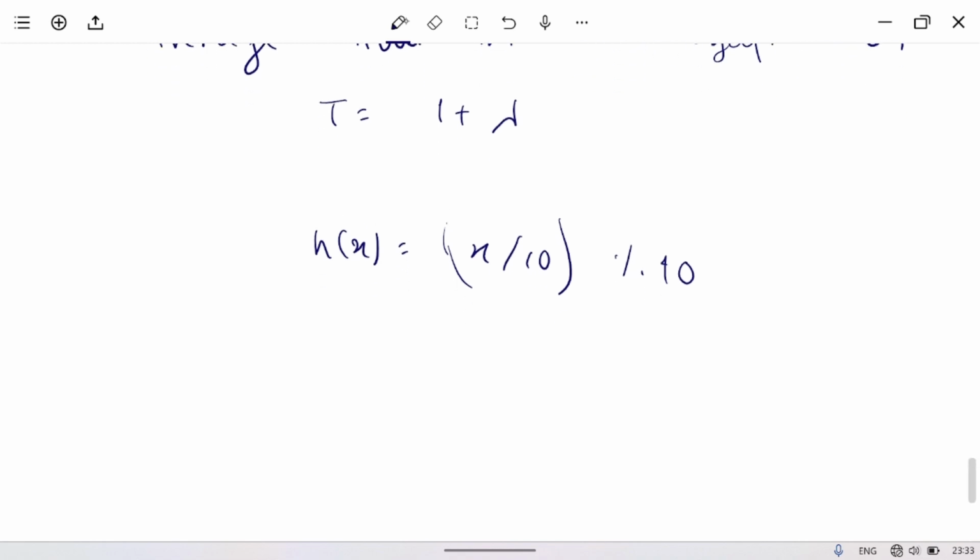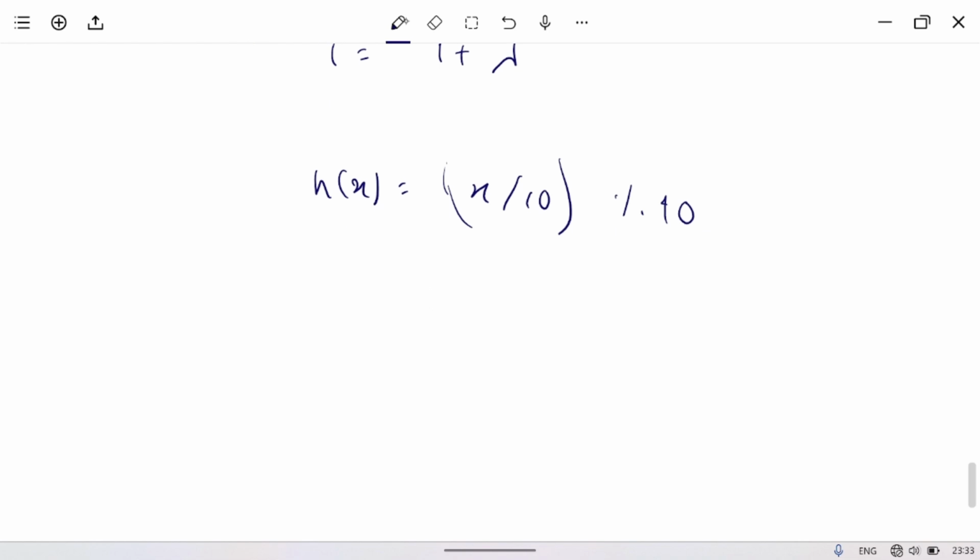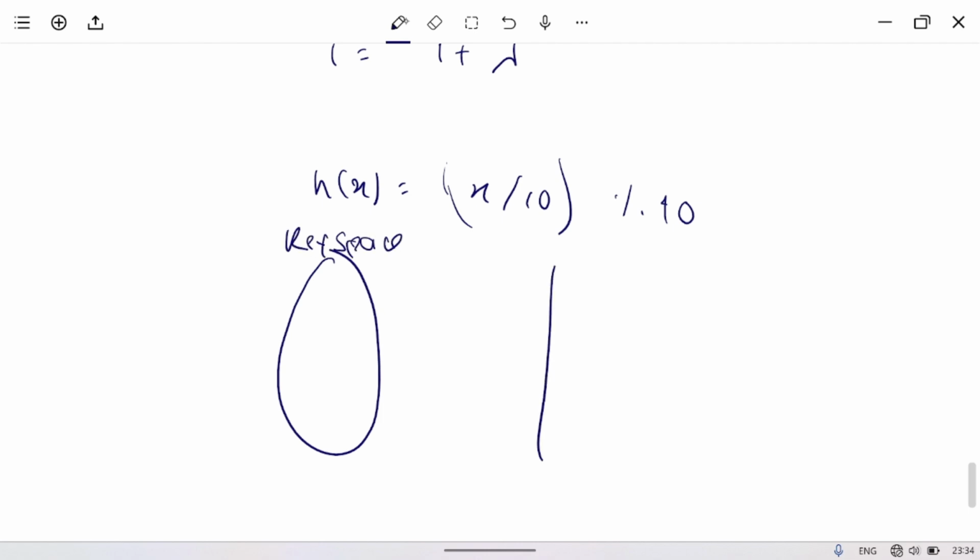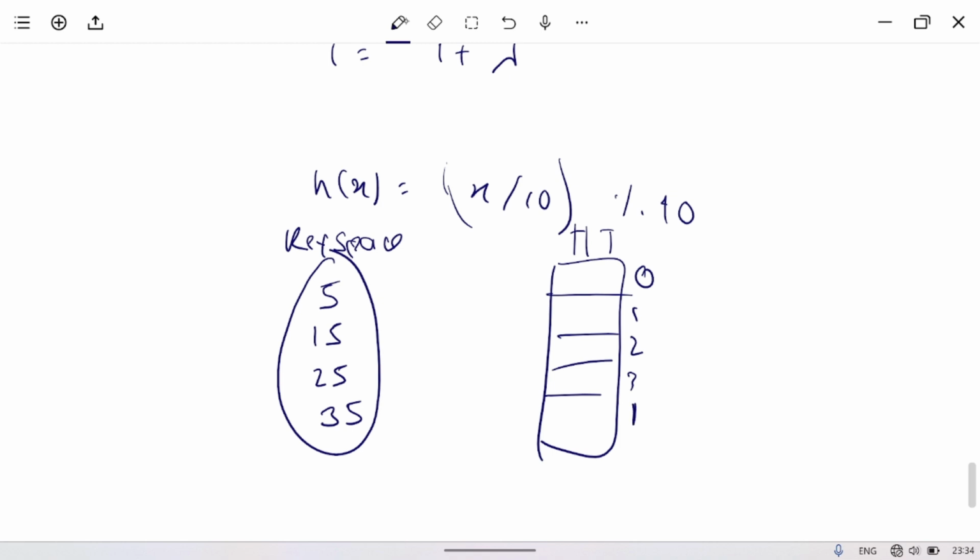But in this chaining, there is also a drawback. Take an example of how this can be a drawback. Suppose there is a key space and then a hash table. If the key space is 5, 15, 25, 35, each one will point to index 5. This means all keys will be in the chain. But we are assuming uniform distribution, so this can be an issue.